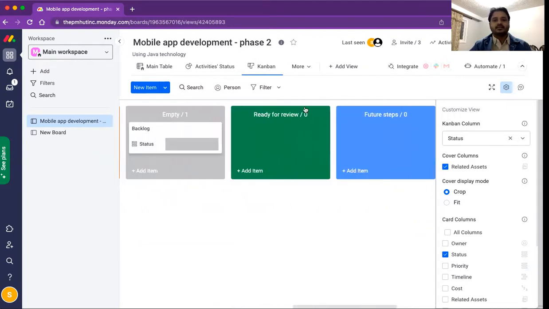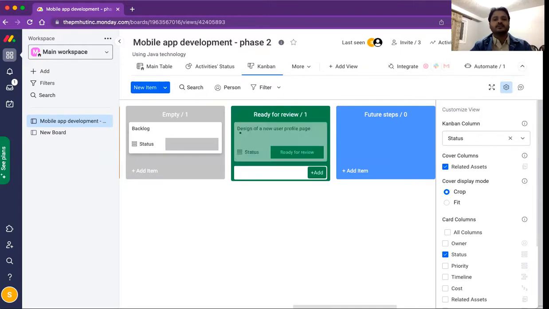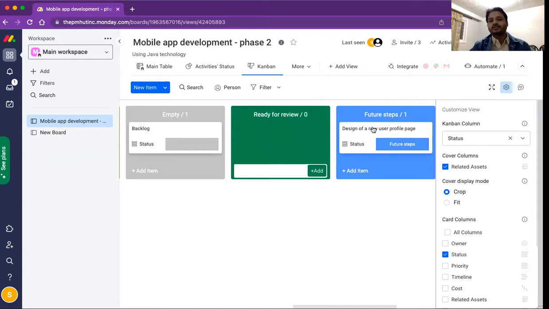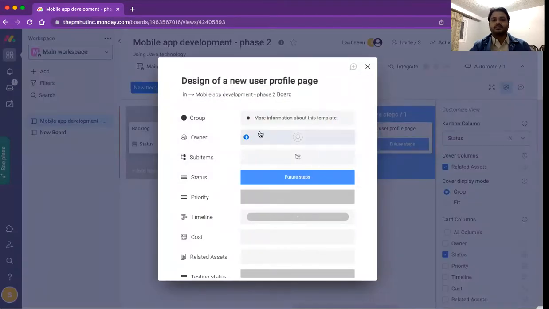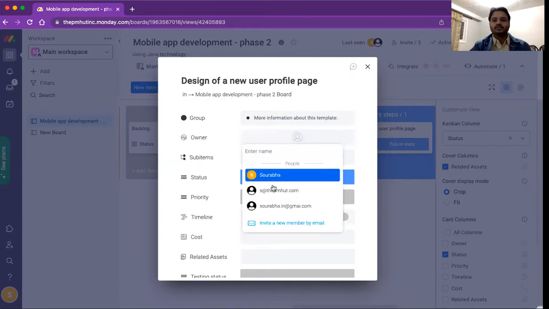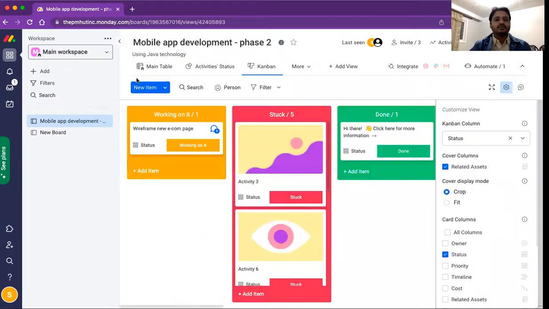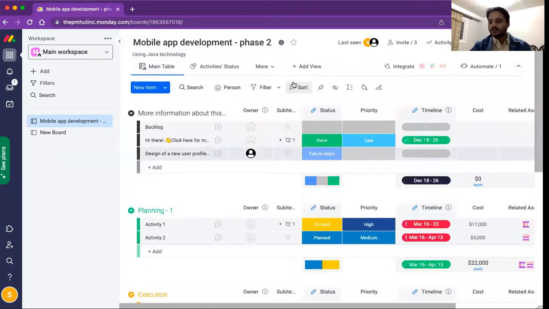This is how we can manage. We can always add an item here. There's a new task that's ready to review, for example, design of a new user profile page. Yes, it is there, so it is ready for review. For example, we need to add some future steps. Then it went to the future step, and we can add an owner, who is doing this, this person or some other person. Like this is the main table, and we can see the Kanban views.